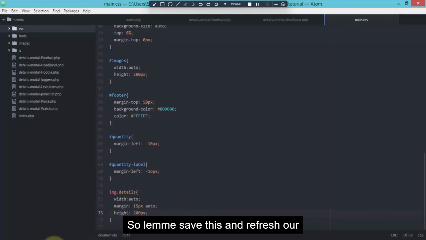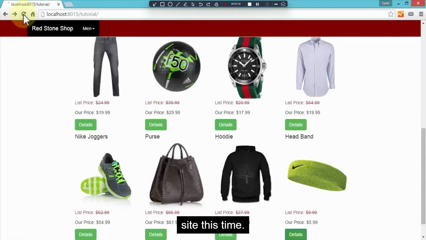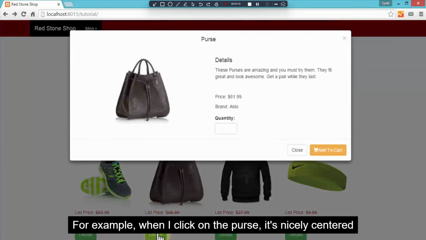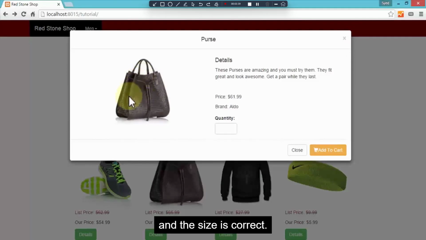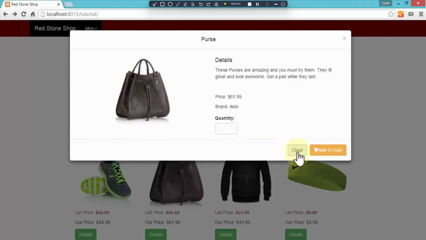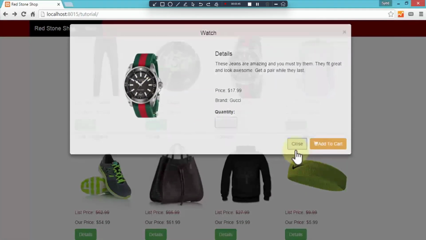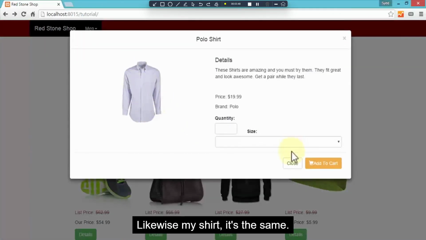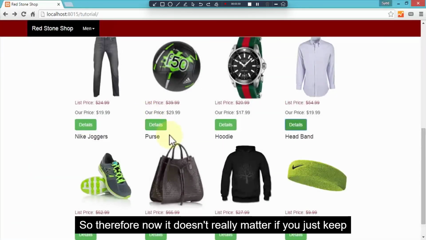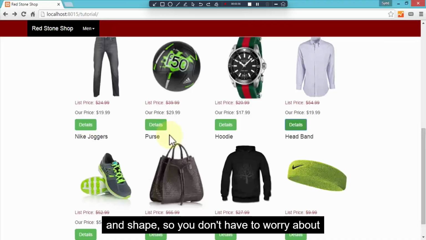So let me save this and refresh our site. This time, for example, when I click on the purse, it's nicely centered and the size is correct. Similarly, if I open up my watch, perfect, it's the same. Likewise, my shirt, it's the same. So now it doesn't really matter if you just keep adding products, they're going to stick to the same size and shape. So you don't have to worry about changing the actual image structure.